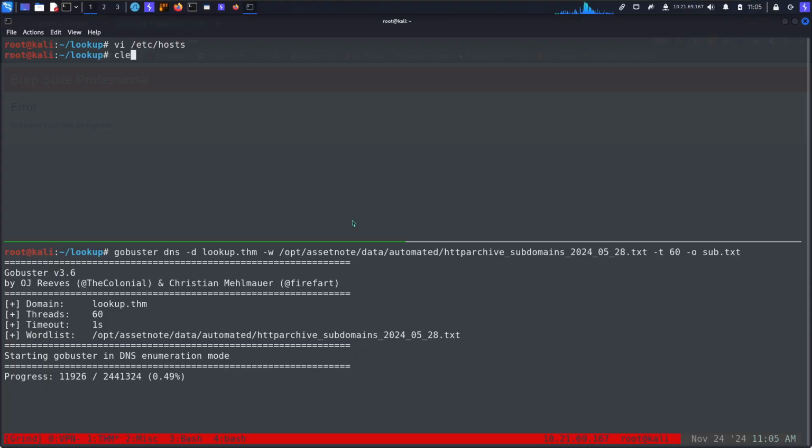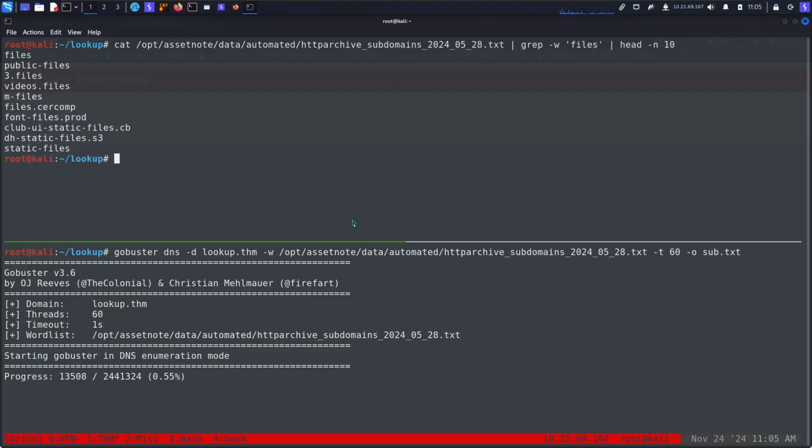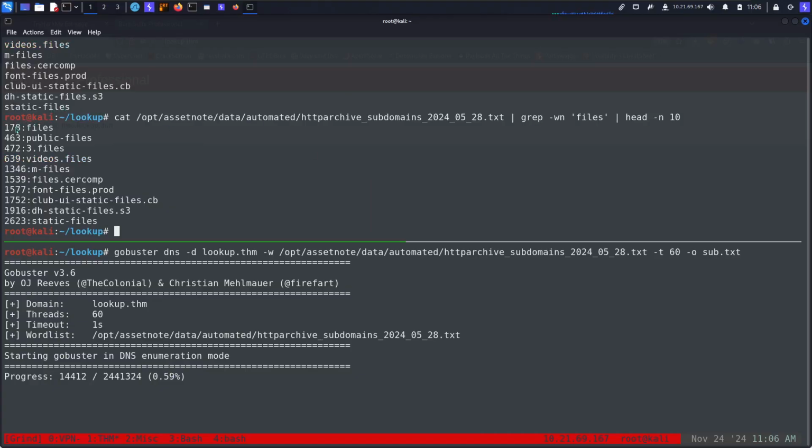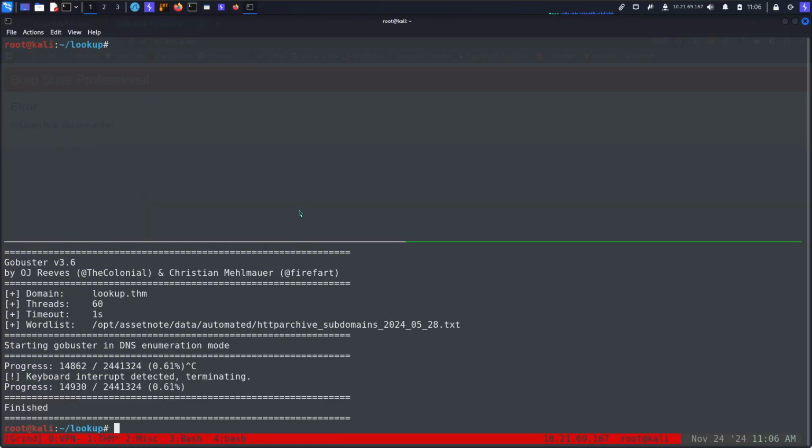Files.lookup.thm. There we go. And I'm pretty sure, let me just show you, opt asset not data automated archive subdomains 4, 5, and let's just grep for the whole word files, and let's just see the top 10 results. You see, we have files subdomain here, but we couldn't find it. And let's just see at what number it is. It's at 178, so it's at 14,000, bro. So I don't know why we just couldn't find it.